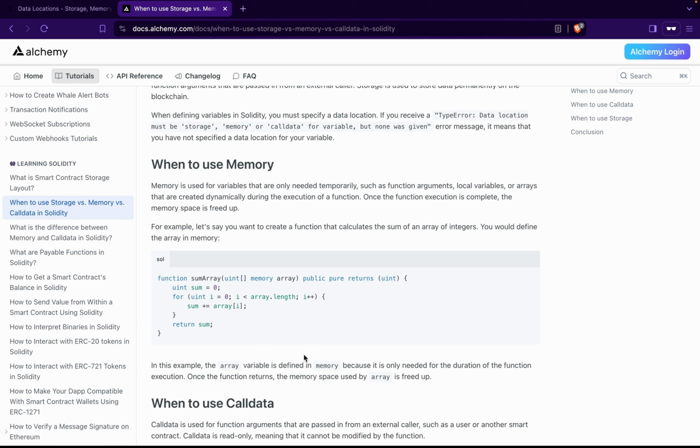Here we have an example where we have a function that does the sum of all elements of an array. So here we have this memory array, and the array is stored in the memory, but at the end of this function call we only need the value of the sum. So at the end of the function call, we don't have the values of the array in our memory anymore. So this is a very good use case for memory.